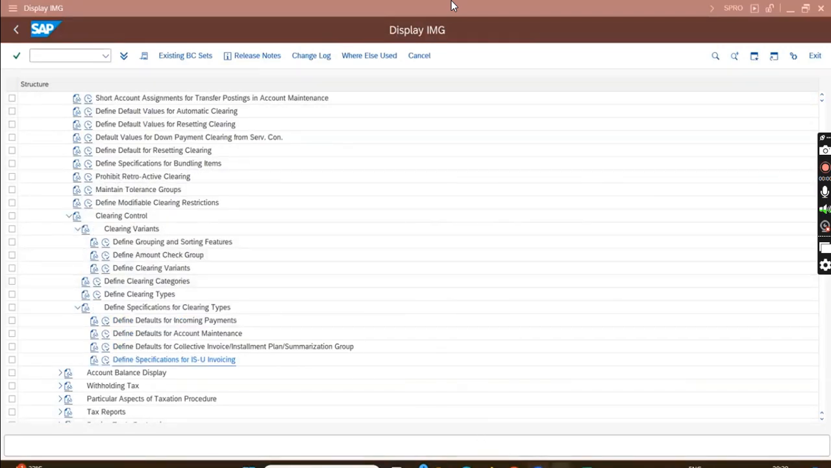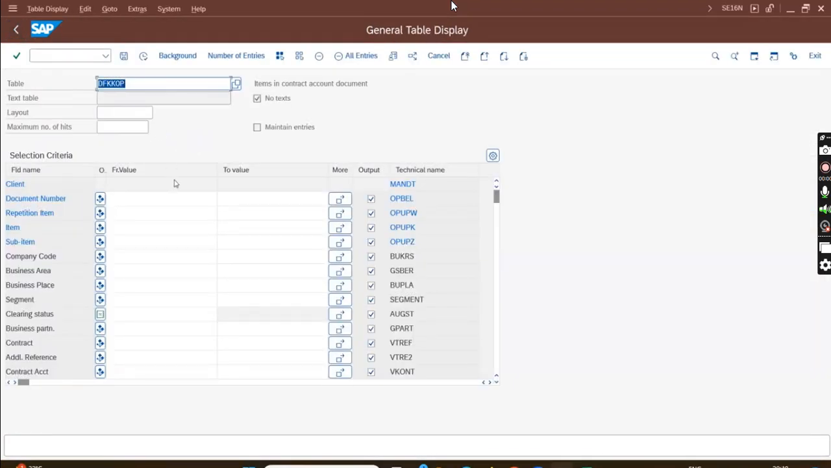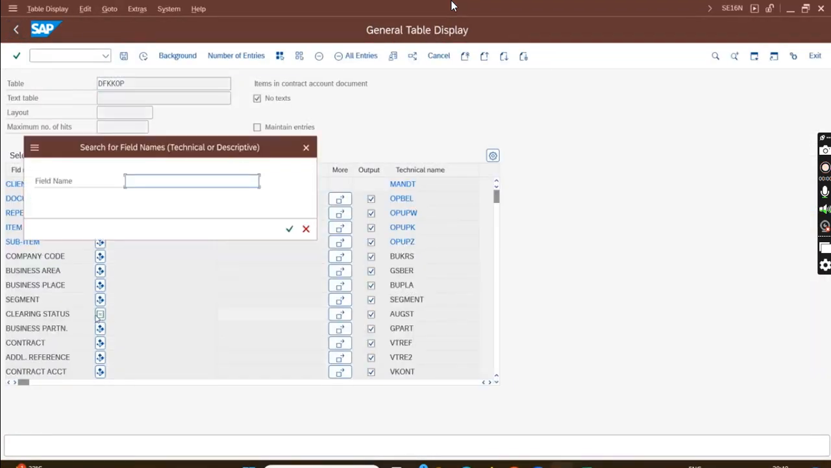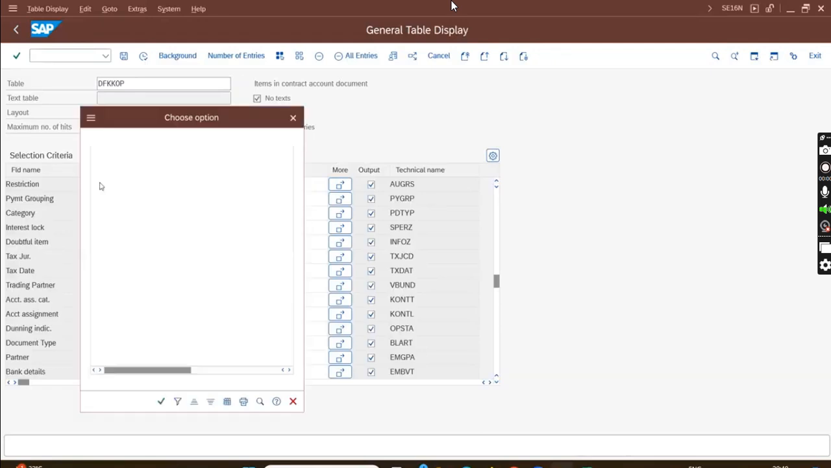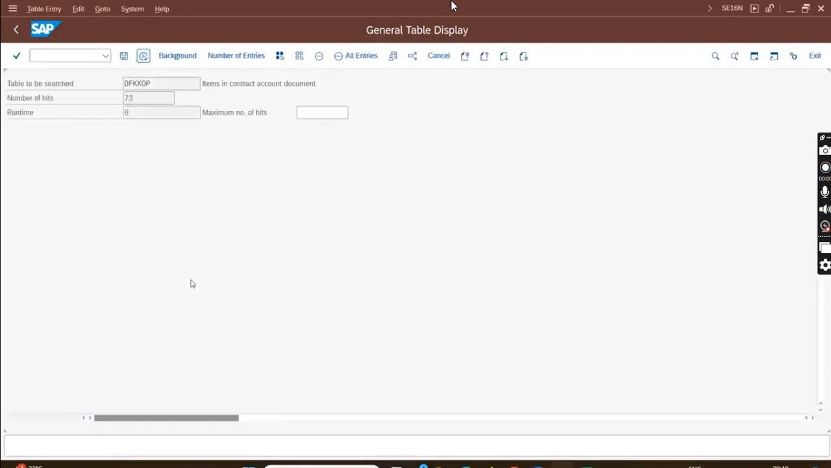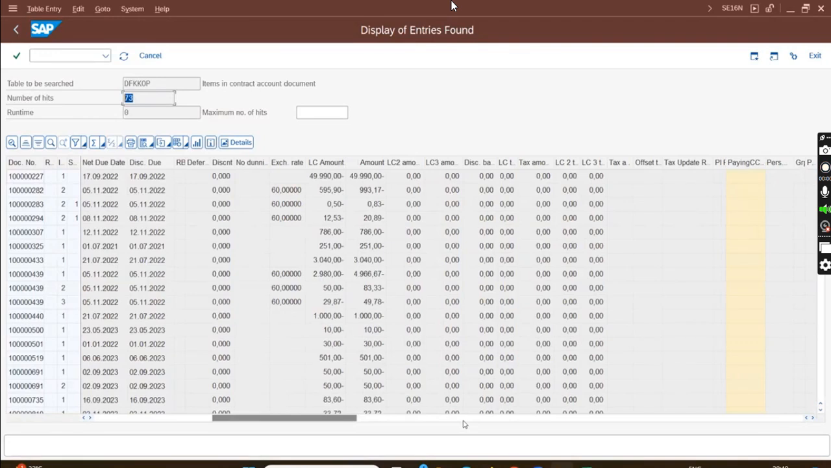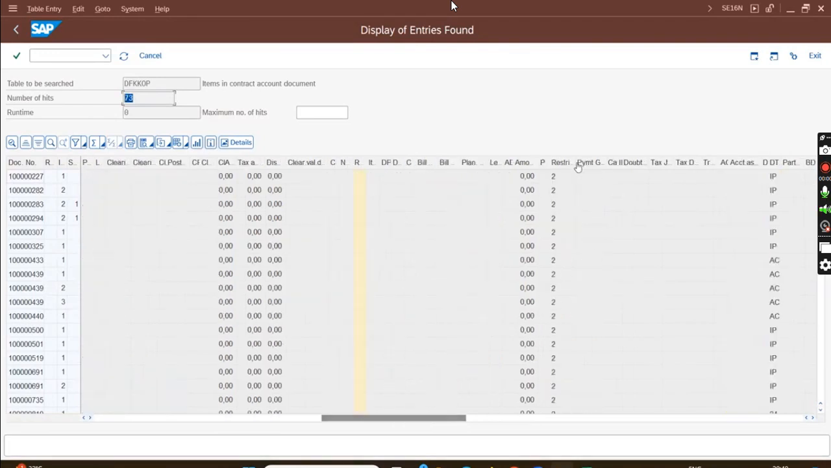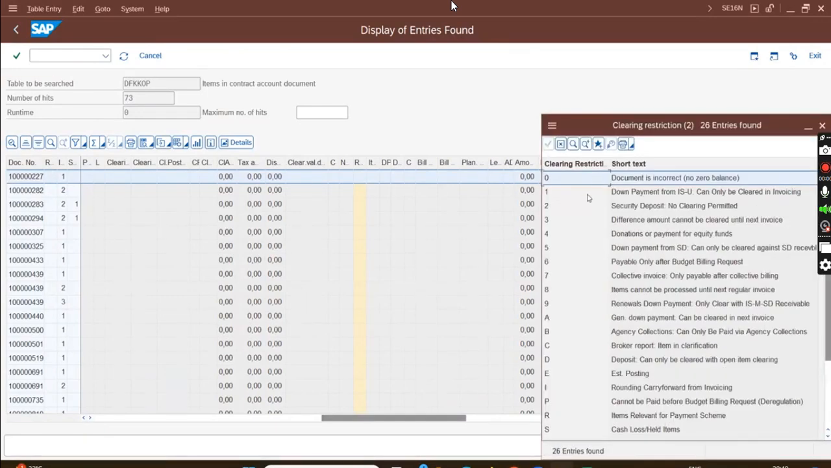Remember, we have seen clearing restriction. Let me find it from here. Control F, A U G R S. Clearing restriction not equal to blank. So I have around 73 items where the clearing restriction is not equal to blank. Where is the clearing restriction field? Yeah, here. We have seen 02 means unreleased SD payment.